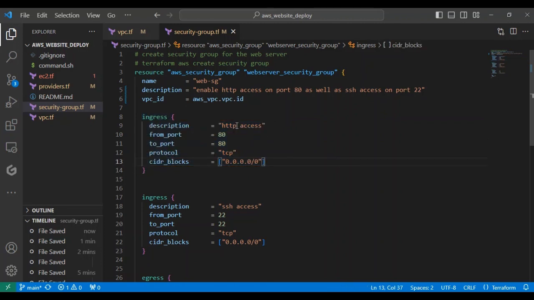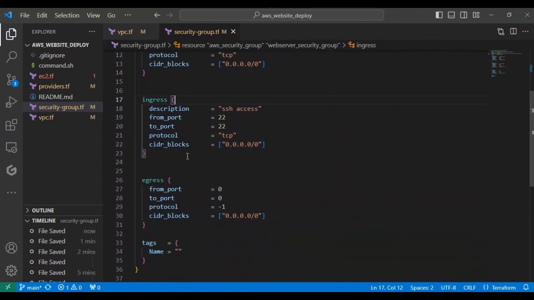Okay, so to define the ingress rule, we'll be giving HTTP access on port 80. That is it. The protocol is TCP. The CIDR block is from anywhere, so it can be accessible from anywhere. And the second ingress rule here is SSH access from port 22 to port 22. This is how to define this in Terraform, just like a range, right? Protocol is TCP, CIDR block is from anywhere.